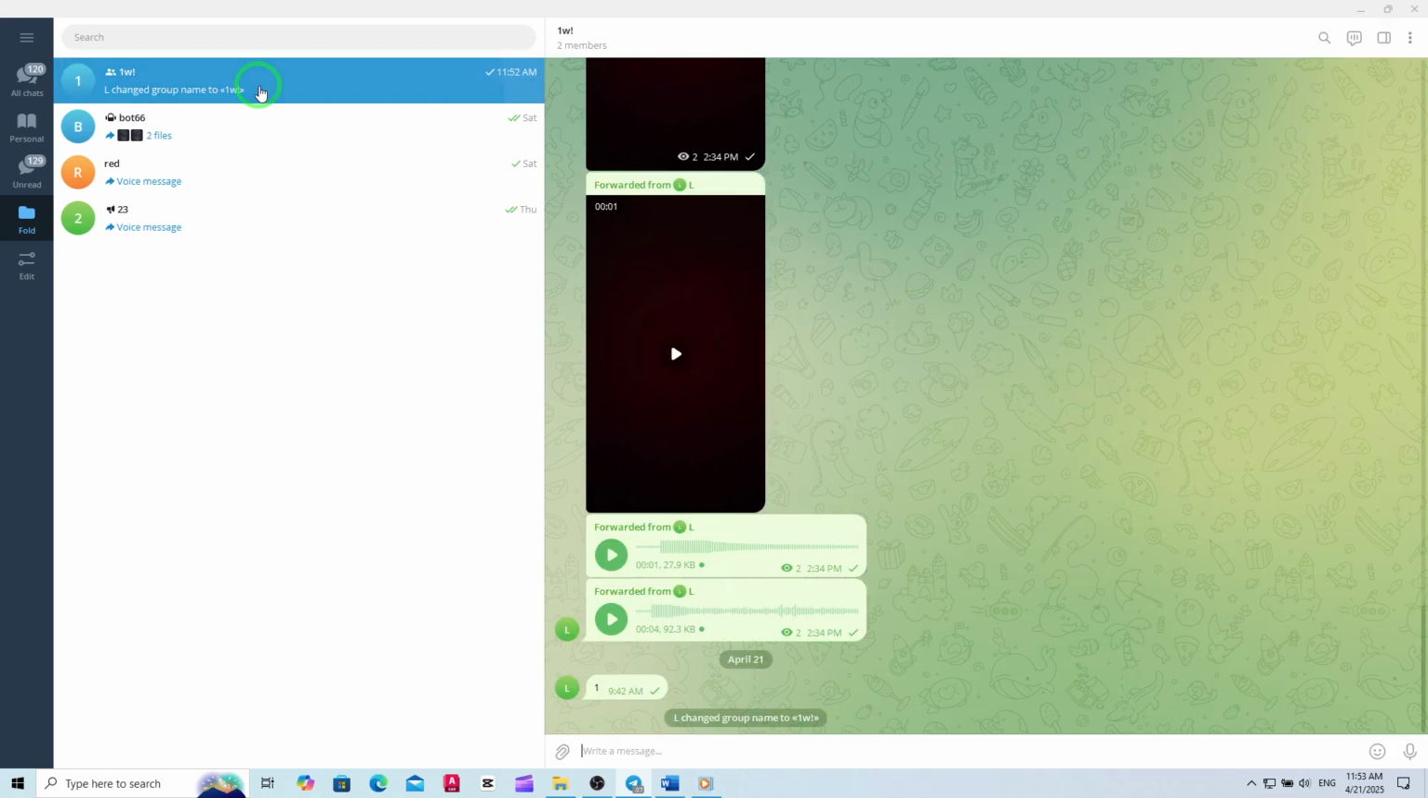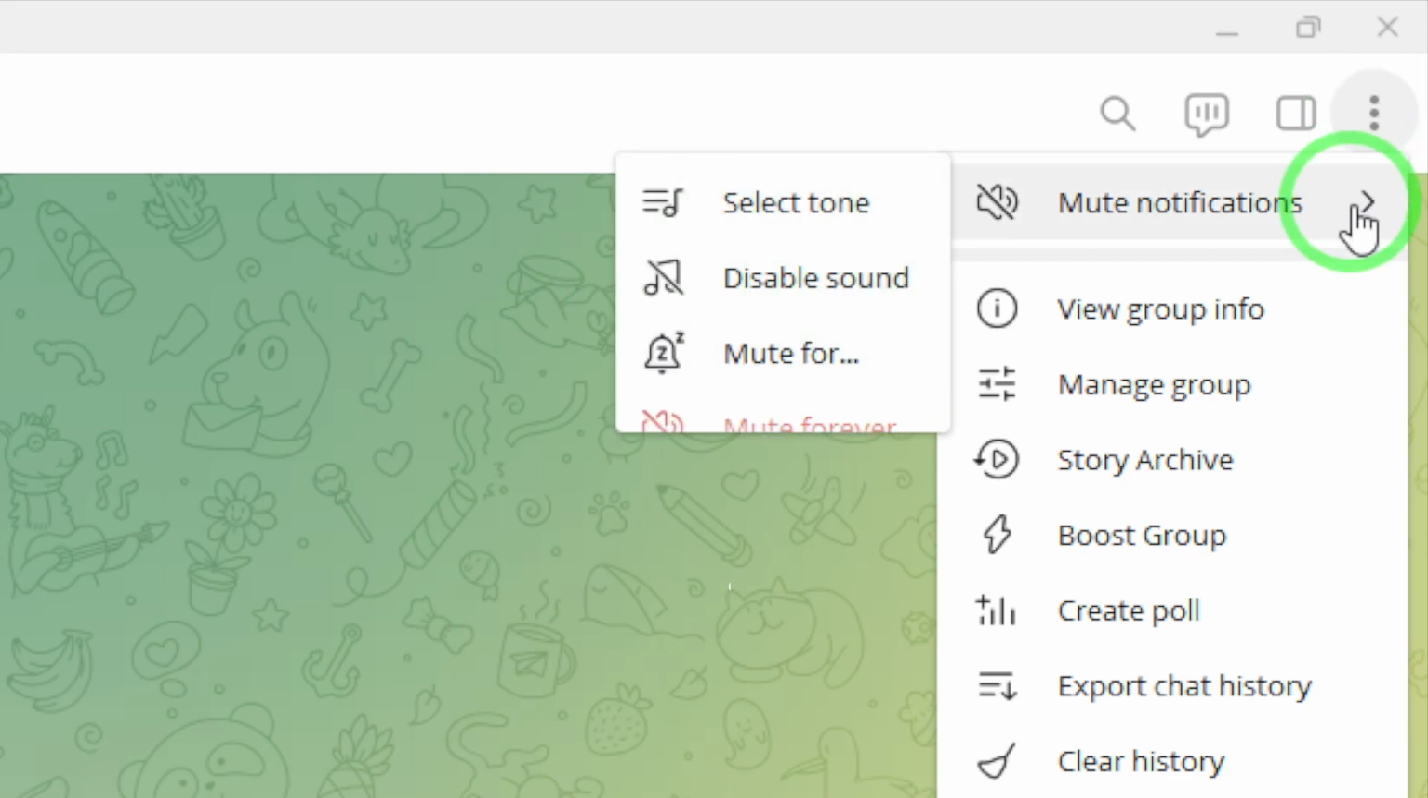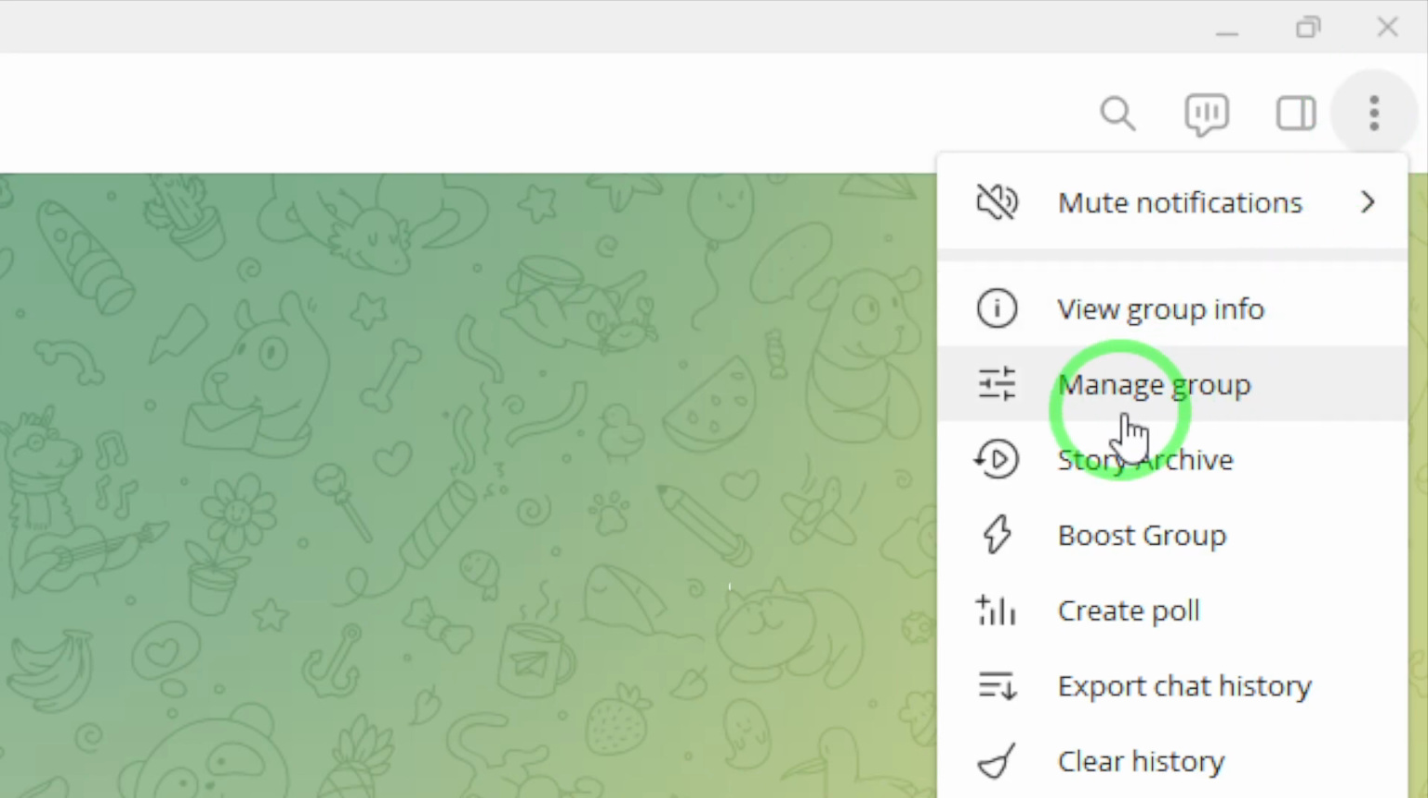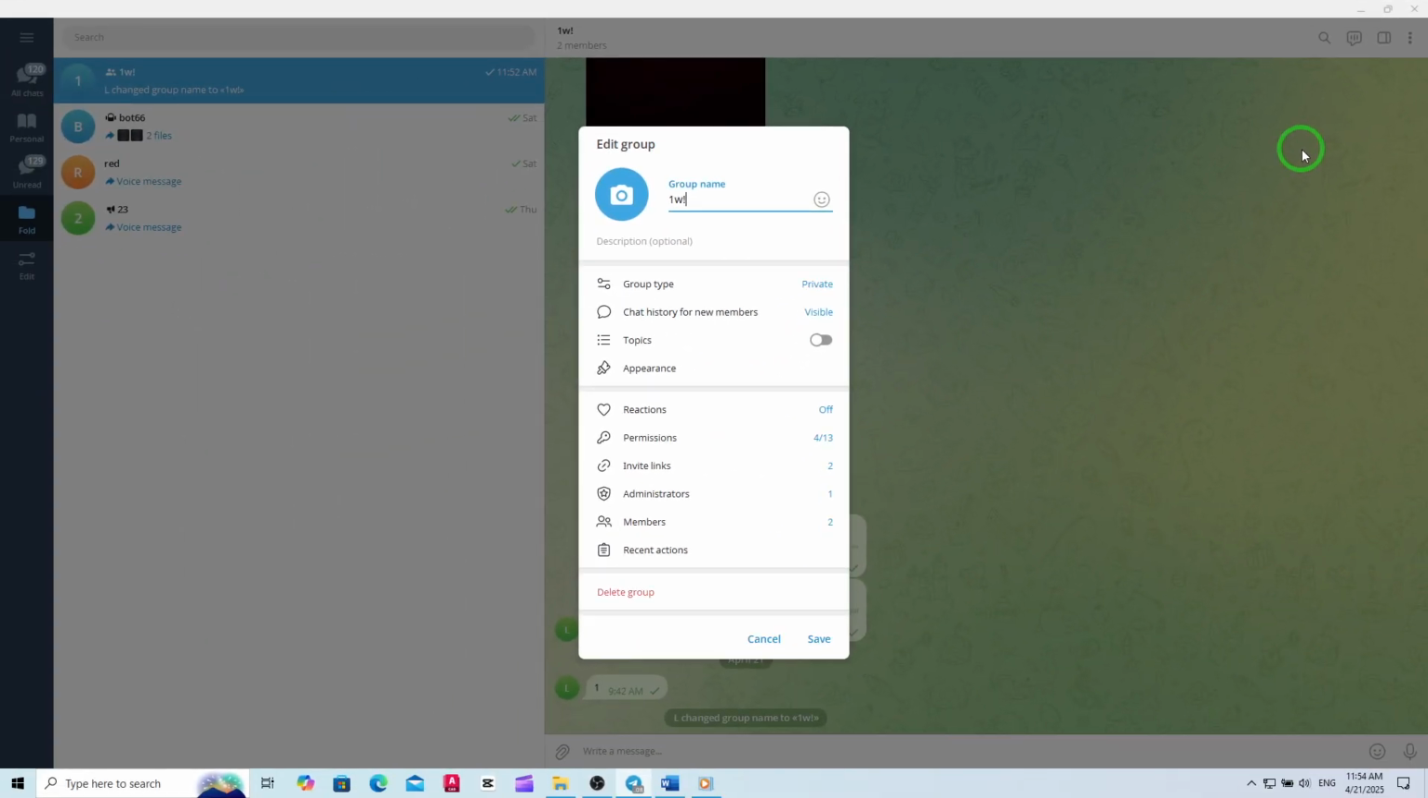Once you're inside your group chat, look to the top right corner of the window. You'll see 3 dots. Click on them to open a drop-down menu. From the list of options, select Manage Group. This will take you to the group's settings, where you can control everything from permissions to group info.